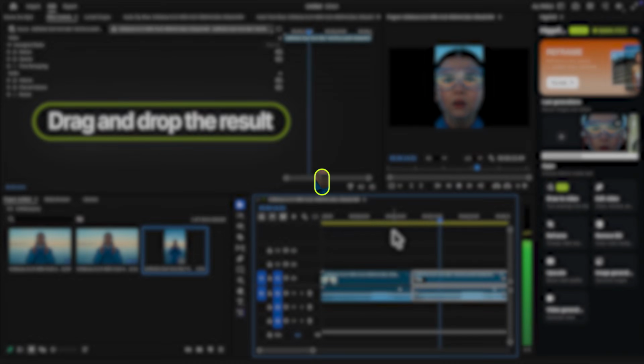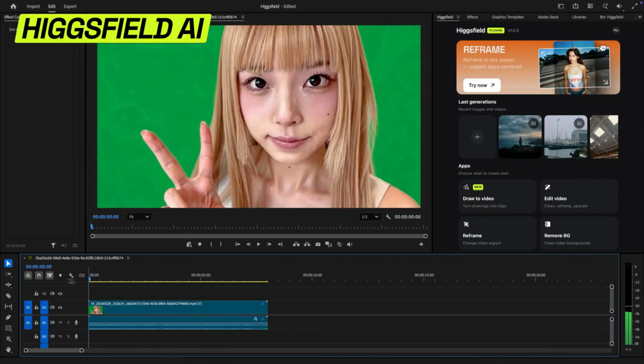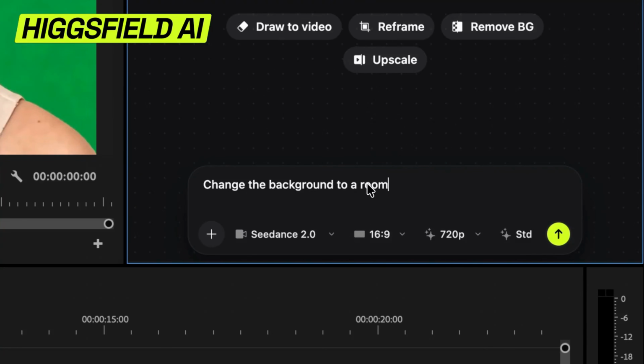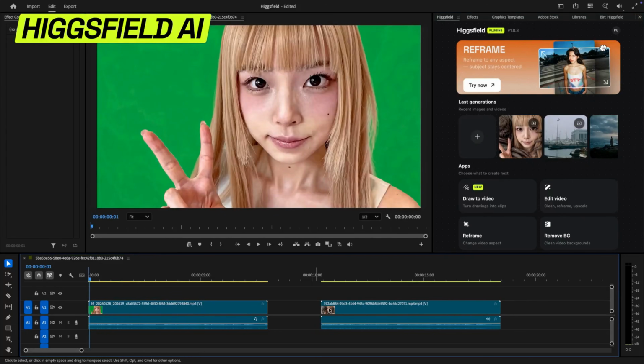Second one is remove background. Pretty straightforward name. You drop your clip in, tell it to remove the background, done. No green screen, no manual masking, no rotoscoping frame by frame, just gone. If you make any kind of talking head content or product videos, this is genuinely huge.